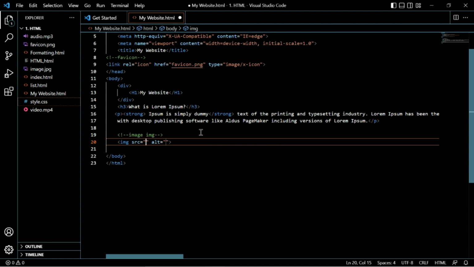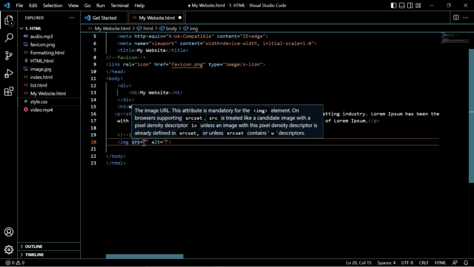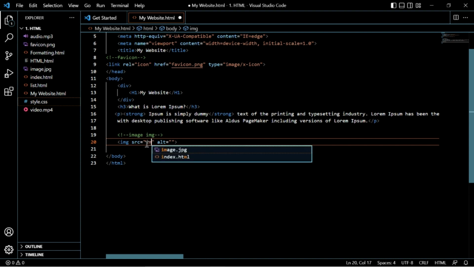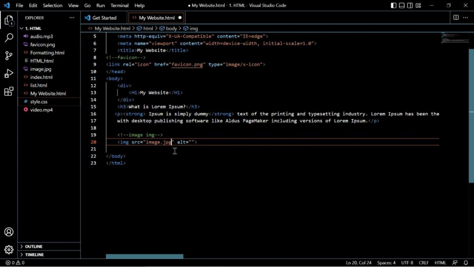So here we have the source. Mind you, the img, which is the image, is not having any closing tag. Okay, good. So here we have src, which is the source. It says the image URL. This attribute is mandatory for the image. So here, what we will do is that the source here is the image that we want to insert. So just type the image name. So here I type image. That's the name of the file.